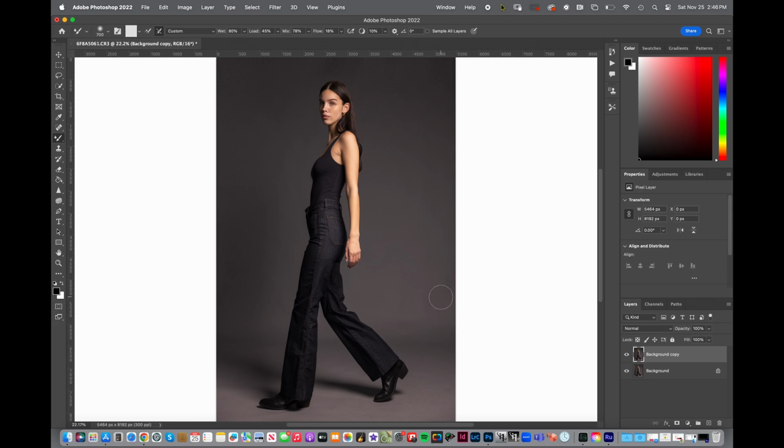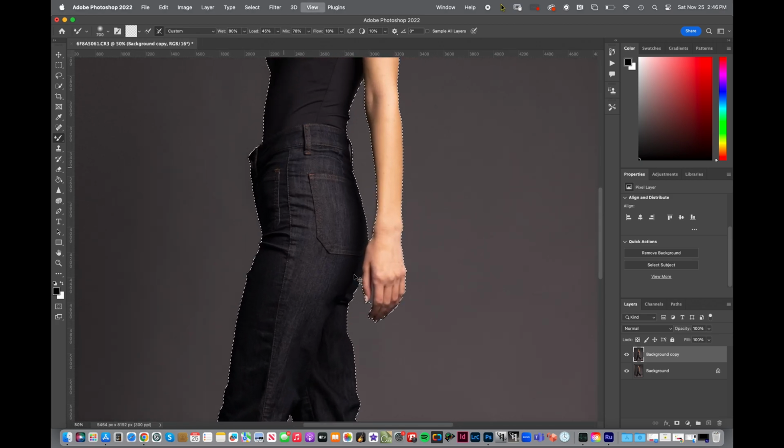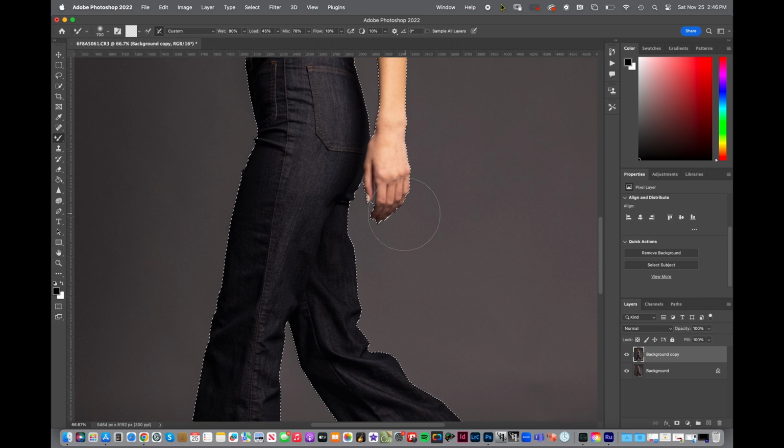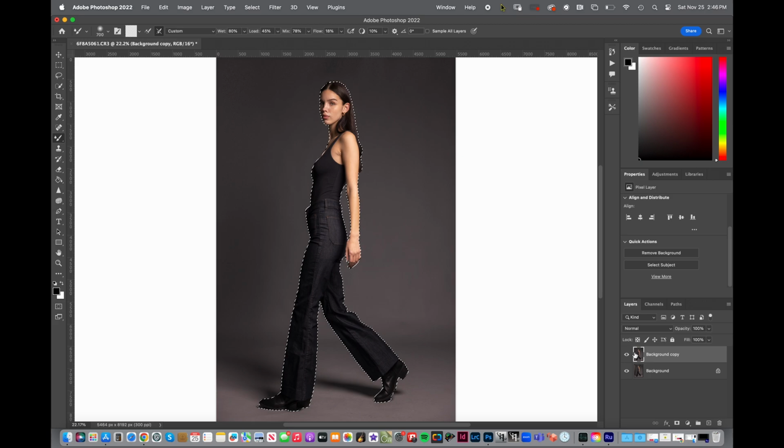So the first step is to separate your subject from the background. In the Properties panel, I'm gonna hit Select Subject. And oftentimes this does a pretty good job of selecting your subject. I'll zoom in though because you can see there are some places where it does kind of get a little bit off. So you want to be careful. If you're trying to be super precise, you might need to go in and fine-tune your selection. But on my background copy, I'm going to hit Command J on my keyboard, and this separates the selection with my subject to its own layer.